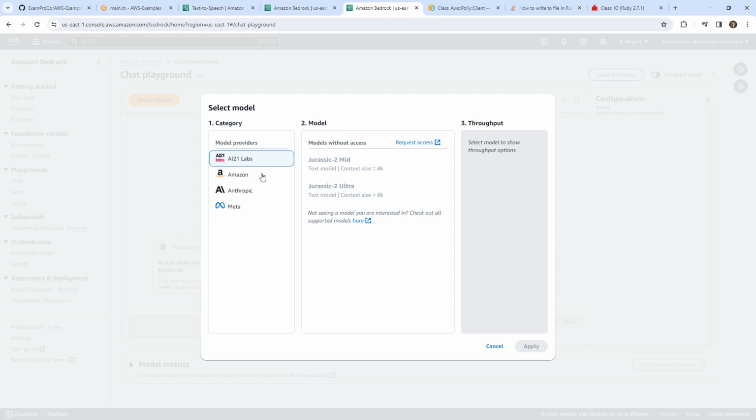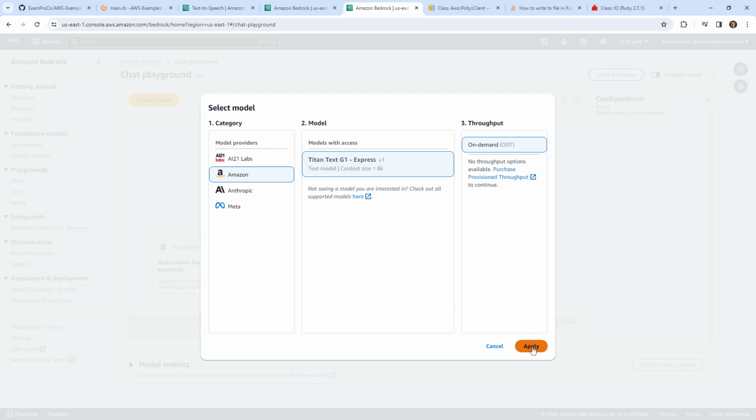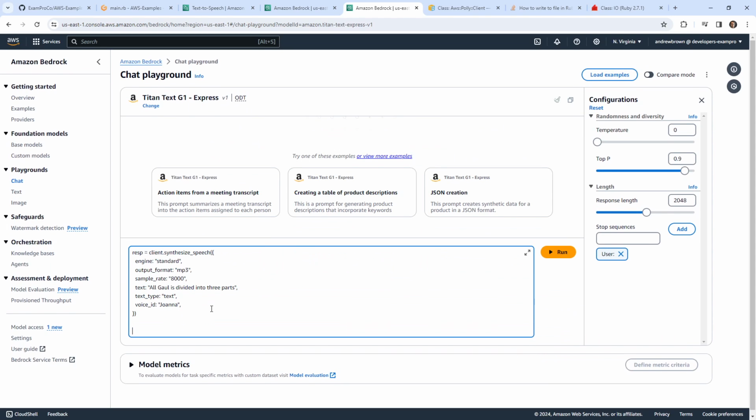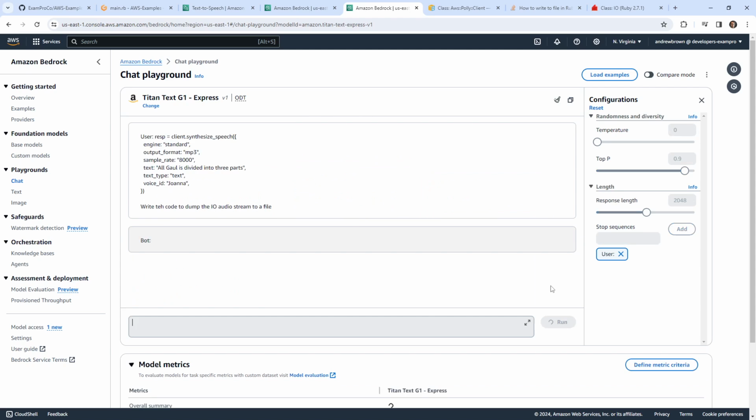We'll select a model here. I'm going to go over to something here. Can give this a nice refresh. Oh no, I can do that. Write the code to dump the IO audio stream to a file. Let's see if it can do that.